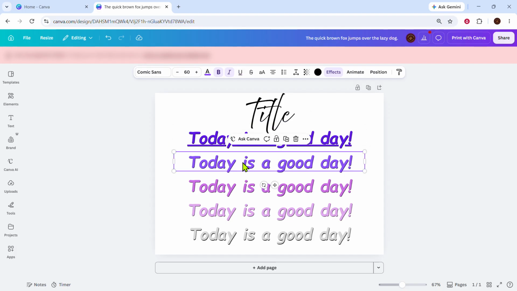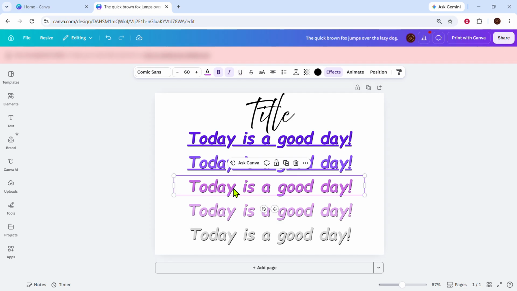For example, you may want to change the font size so the underlined text feels more balanced within the design. You can also adjust the text color if you want the underline effect to stand out more clearly. In some cases, tweaking the spacing can also help improve readability, especially if the text looks too tight or crowded after the underline is added.